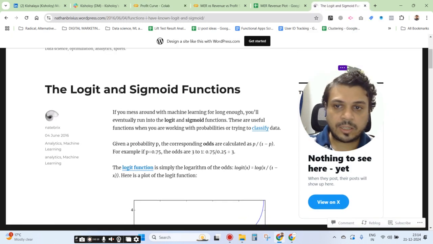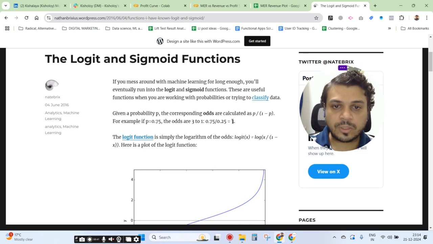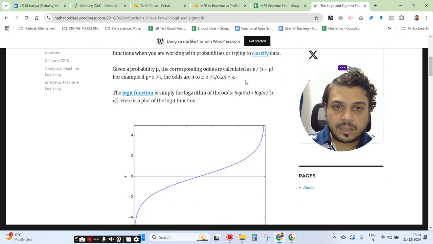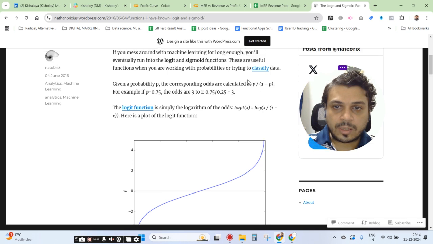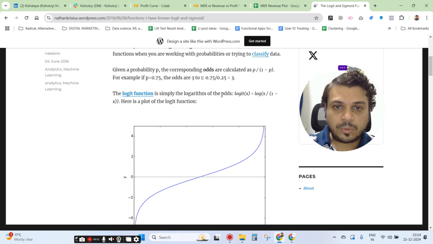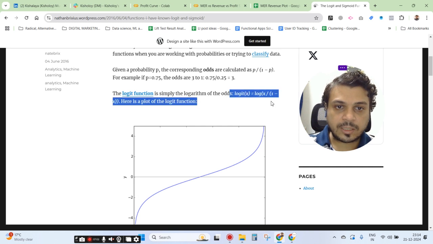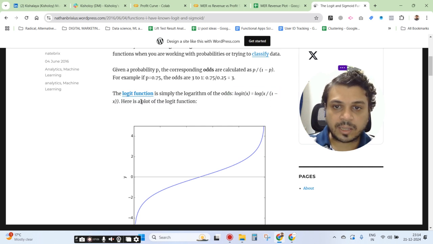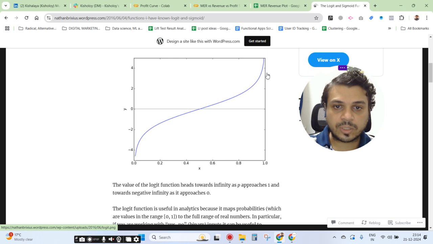This is basically related to the concepts of the logit and sigmoid functions, which are basically inverses of each other. So you see something called the odds. Suppose the odds is p here, and you have p by 1 minus p. If you look at the logit function, this is nothing but the logarithm of the odds. So you have the value of x, which can be spends here. So logit x is log of x by 1 minus x. That's the logit function, and this is how it looks.